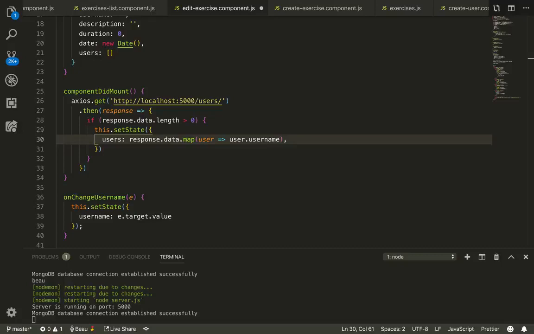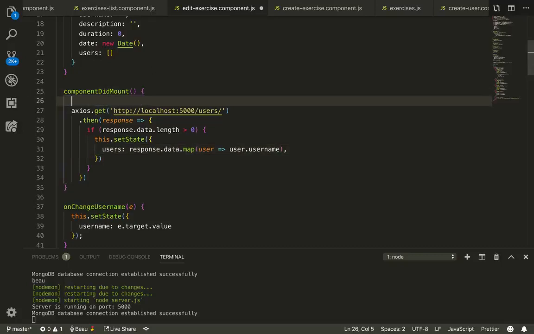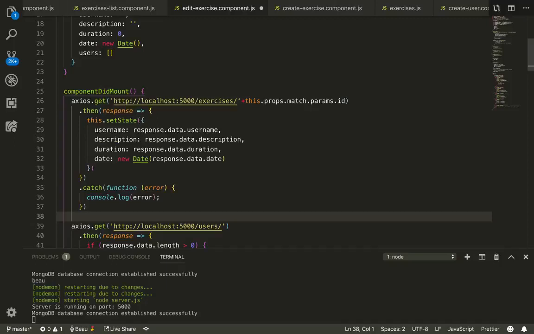So we're going to have to put in another Axios .get command here. So I just pasted this in. We have Axios.get. We're going to HTTP localhost 5000 exercises. We are passing in the ID. Now this, where it says this.props.match.params.id, we're getting the ID directly from the URL here.